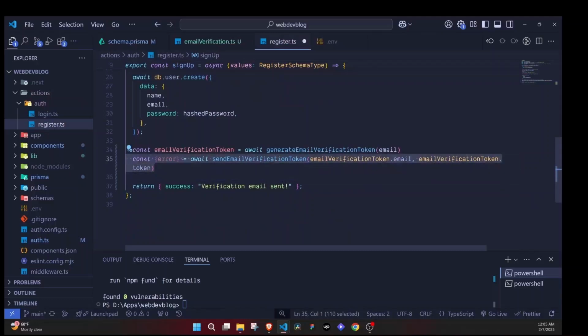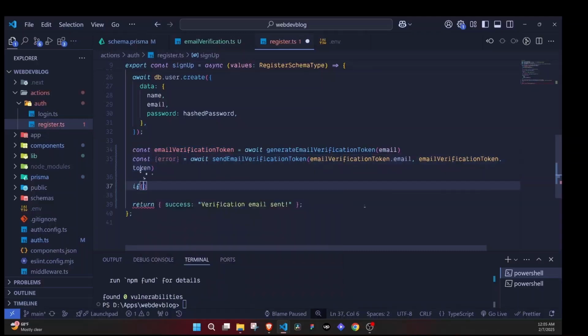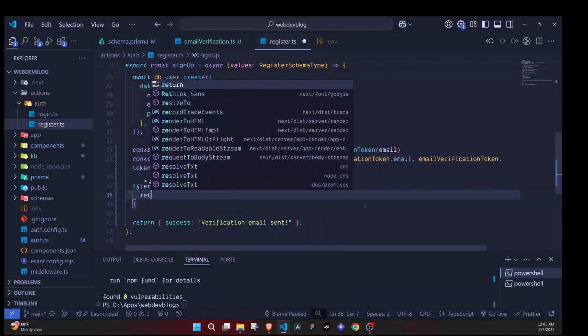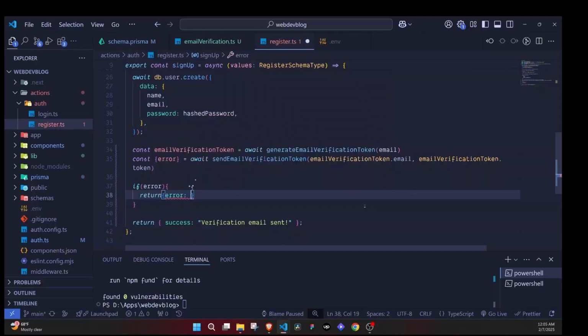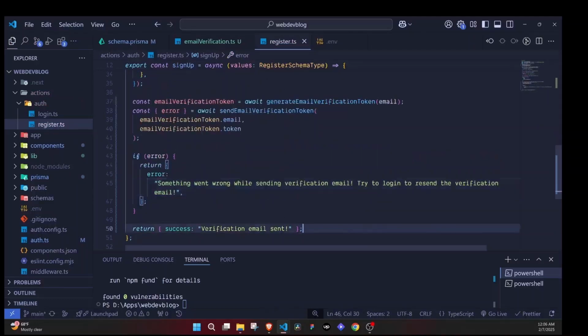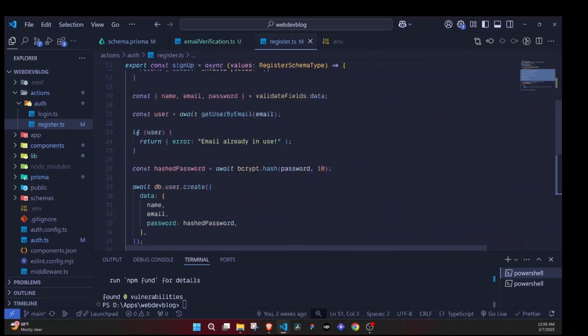So we'll send an email to the email that we registered with, and then the generated token that is saved on the database. If we have an error, we will return an error, and we can say something here. If they don't get an error, then they'll get a success, and then they can check their emails.